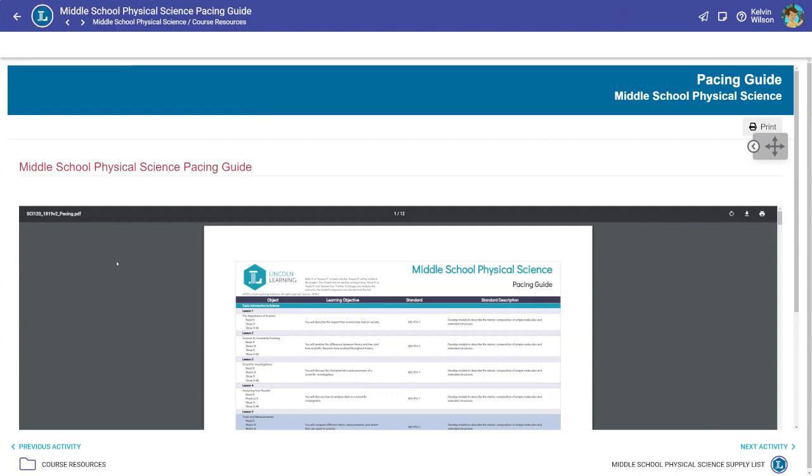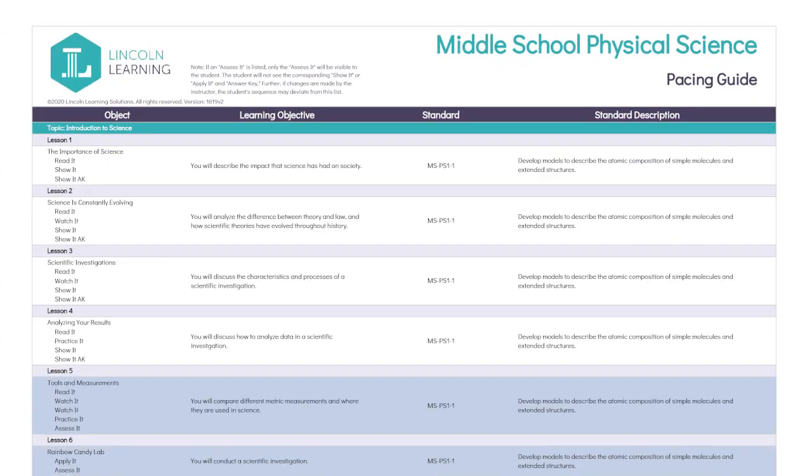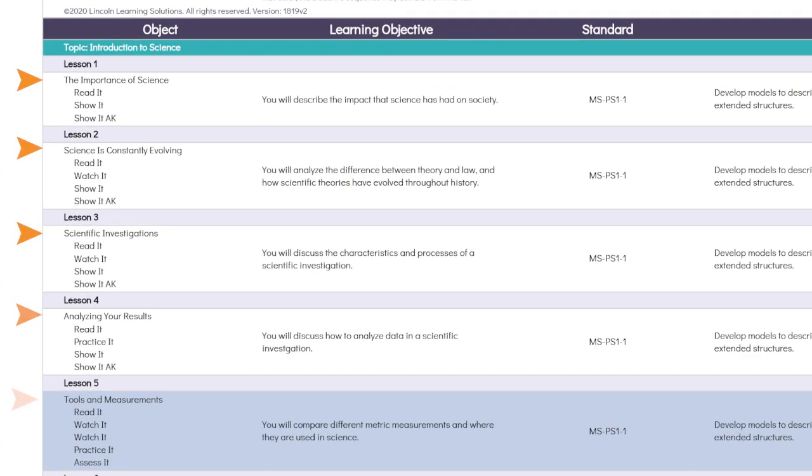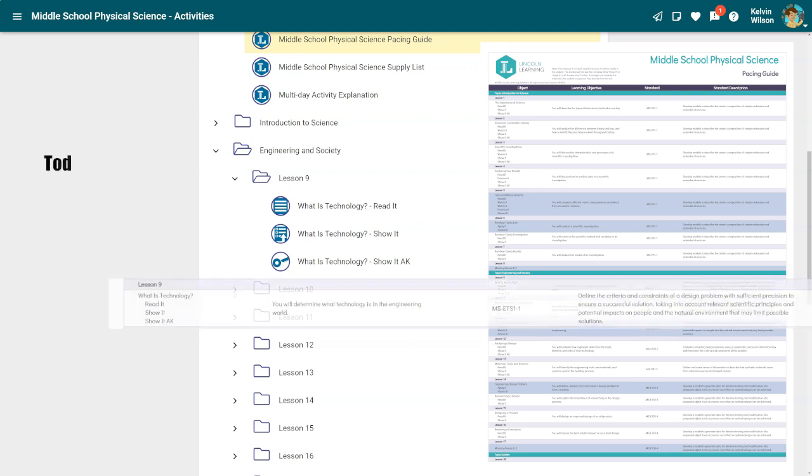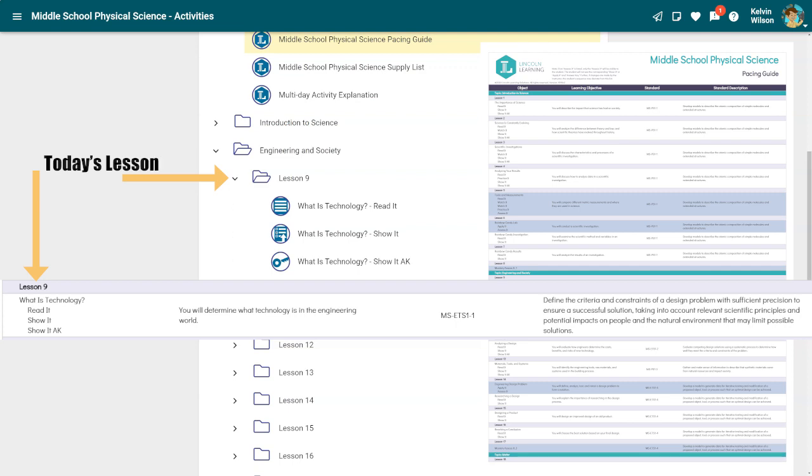The pacing guide shows you every item that your course contains. You will see that the topics and lesson numbers are listed, followed by all activities for each lesson. Use the pacing guide to help you stay on track for completing your course on time. Usually, you are required to complete a lesson per day in each course, but be sure to check with your teachers for any special instructions for completing your work.